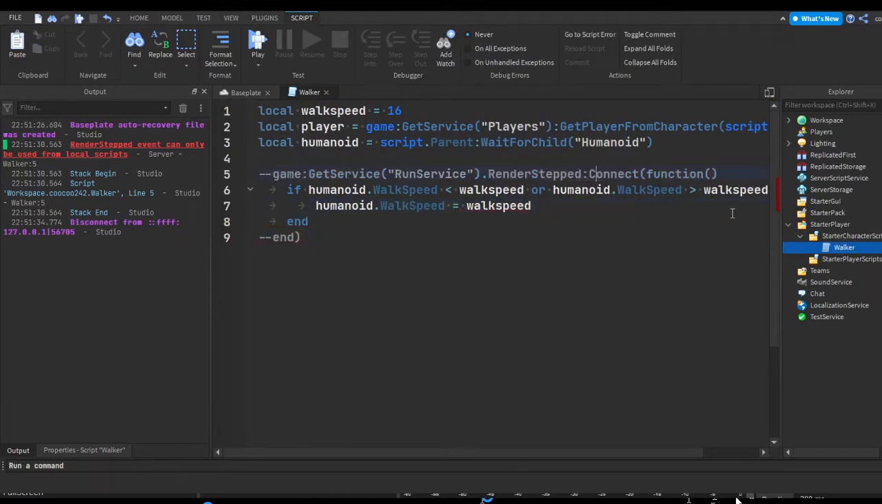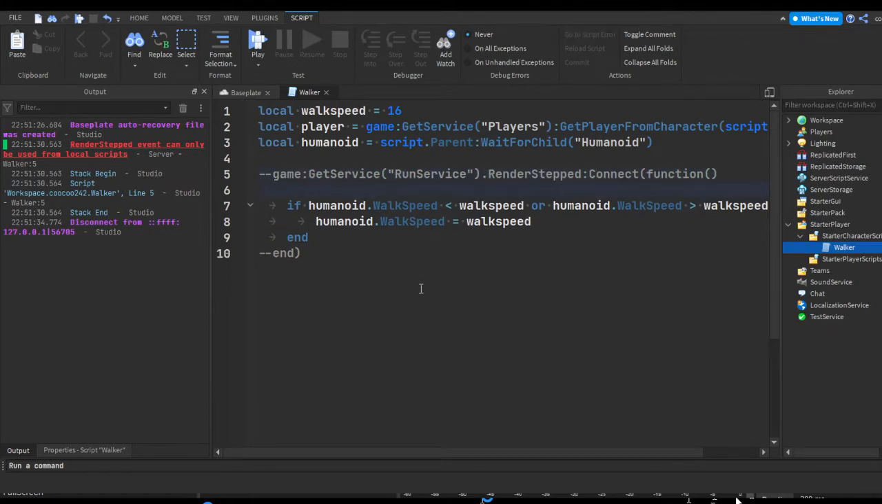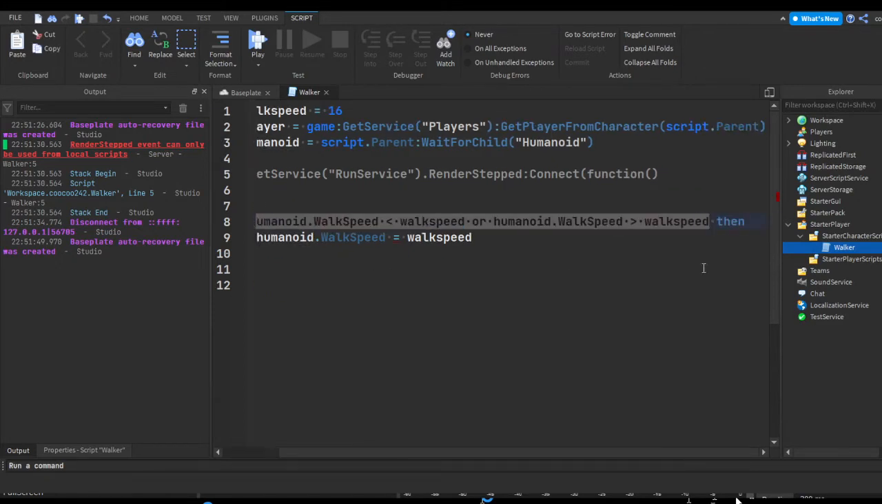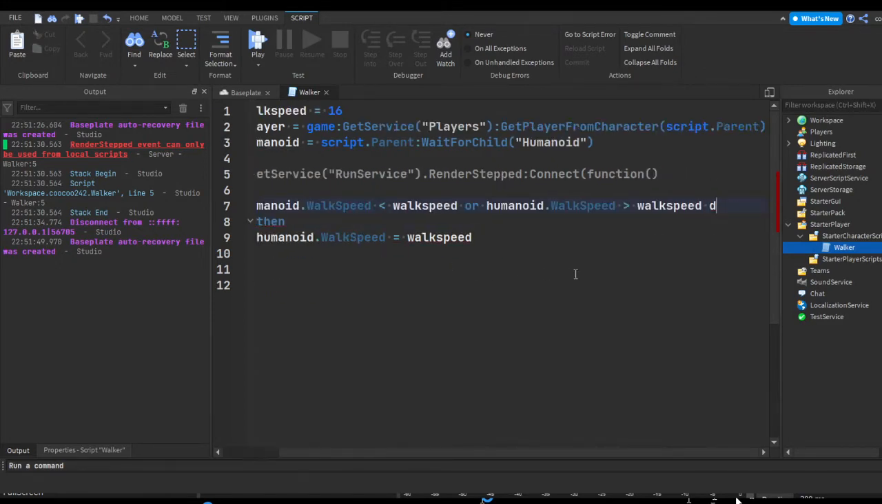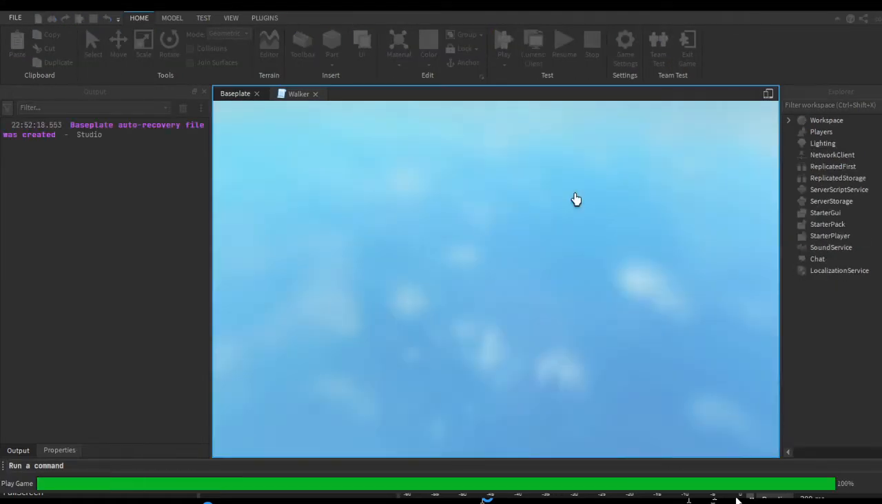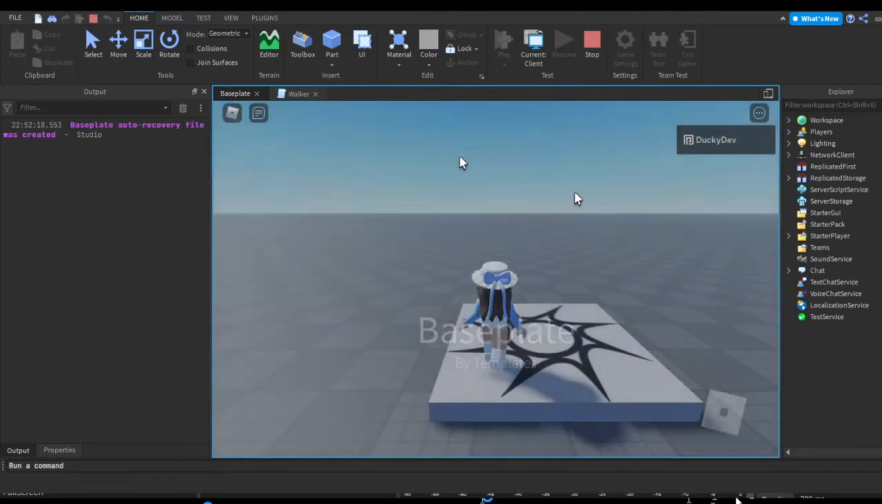even while the player isn't moving, instead of all this, what you can do is right here we can do a while loop. We can either do a while wait loop, or we can do a while and then put that there do. Except this actually might not work. So pretty much while the player's humanoid's walk speed is greater than or less than the value, it's gonna set it to the walk speed value. It's pretty much a loop. So let's see if this one will work.